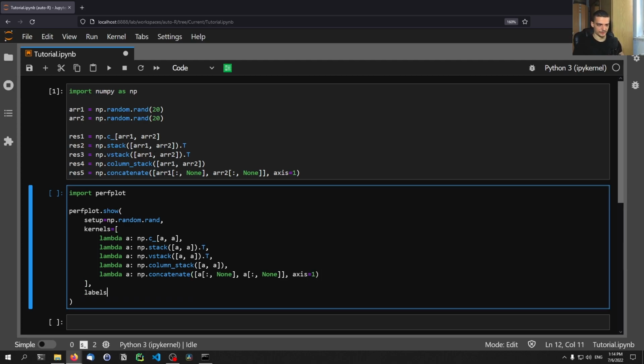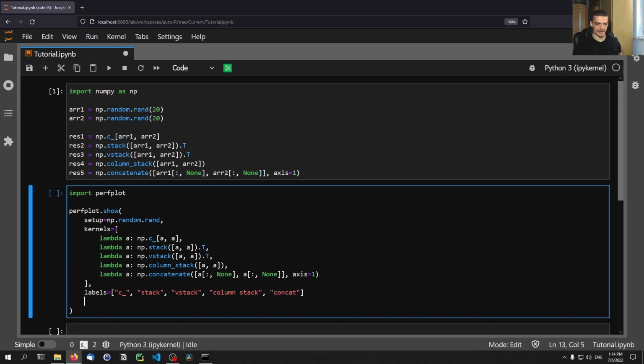Now let's add a bunch of labels here as well so that we know which one is which one. We're going to say this is c_, this is stack, this is vstack, this is column_stack, and this is concat. I'm going to call it like that.